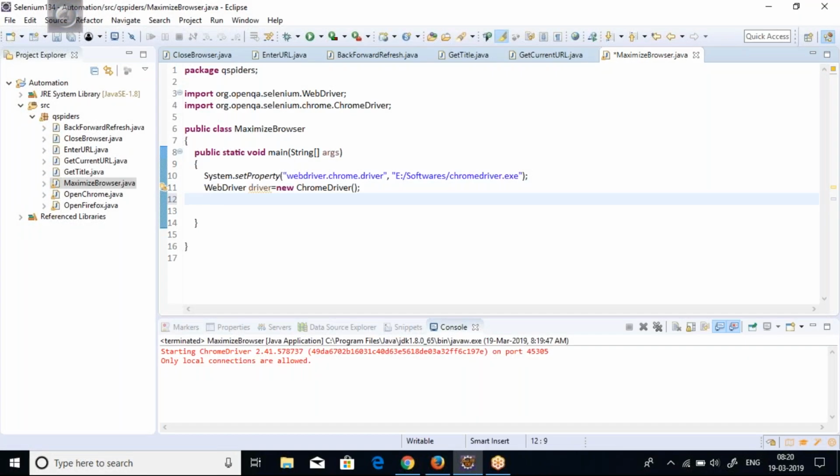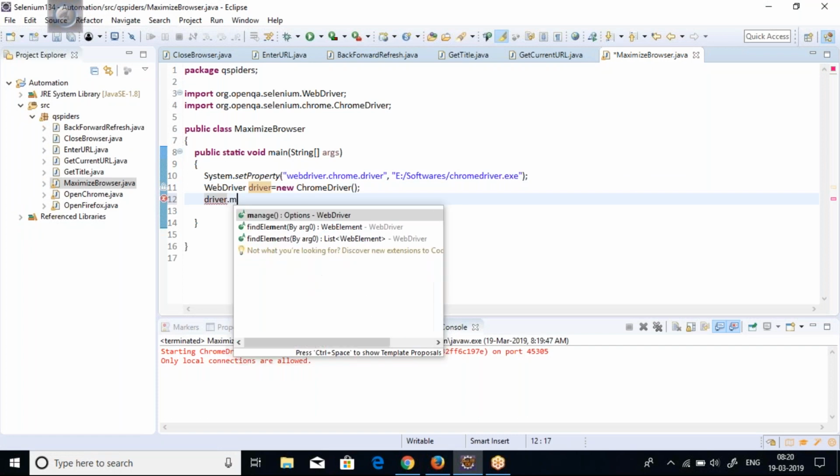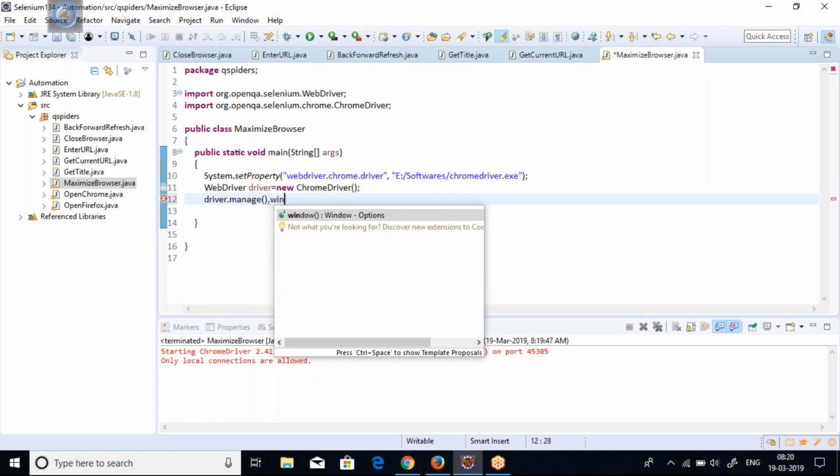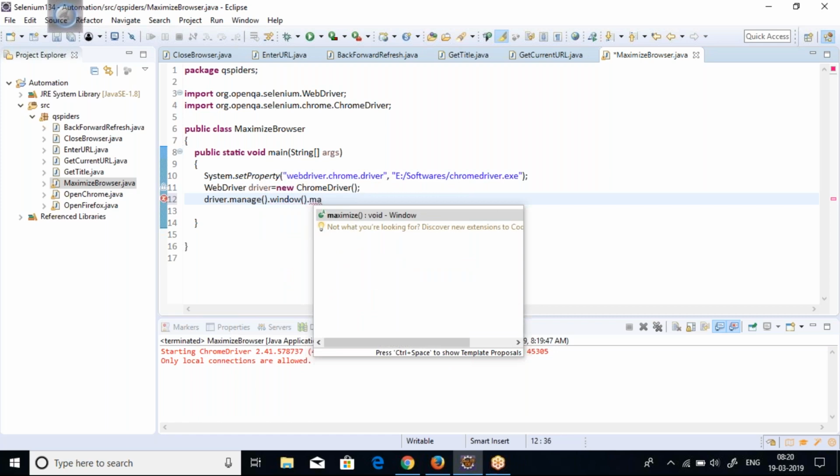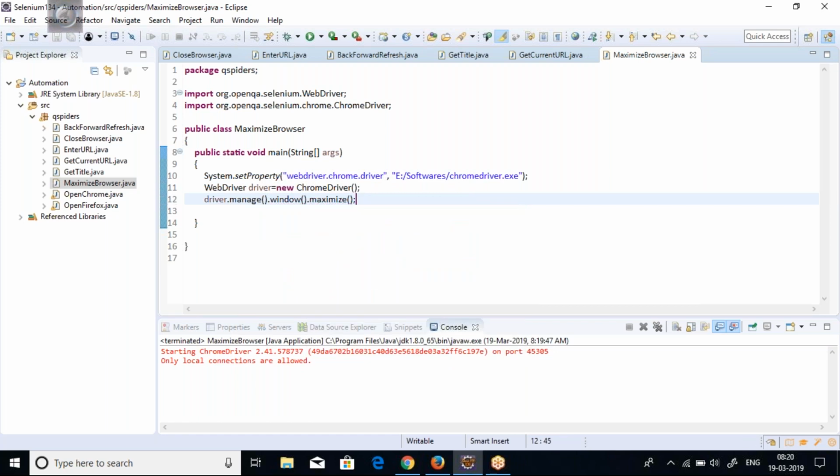Done. So for that, you have to write a statement. driver.manage().window().maximize(). So this is the statement that you need to use to maximize your browser. All the three are methods only, but all the three methods are interrelated. Even if you skip a method, your script will not execute. You'll get compilation error. Done. So you have to use all the three methods in a chain. So driver.manage().window().maximize().